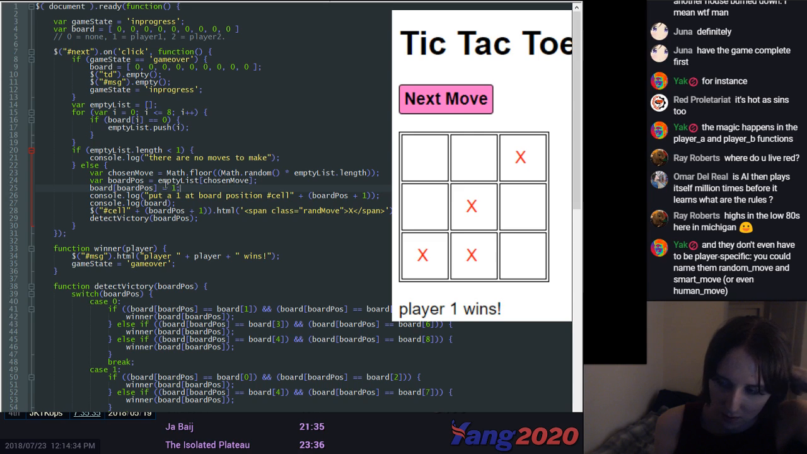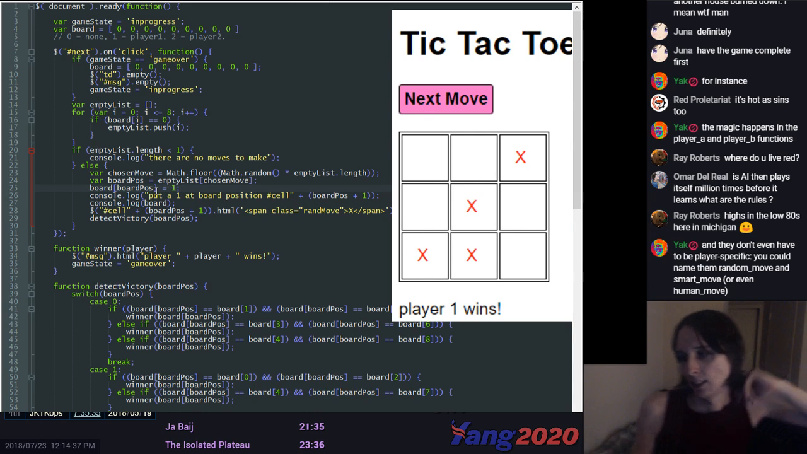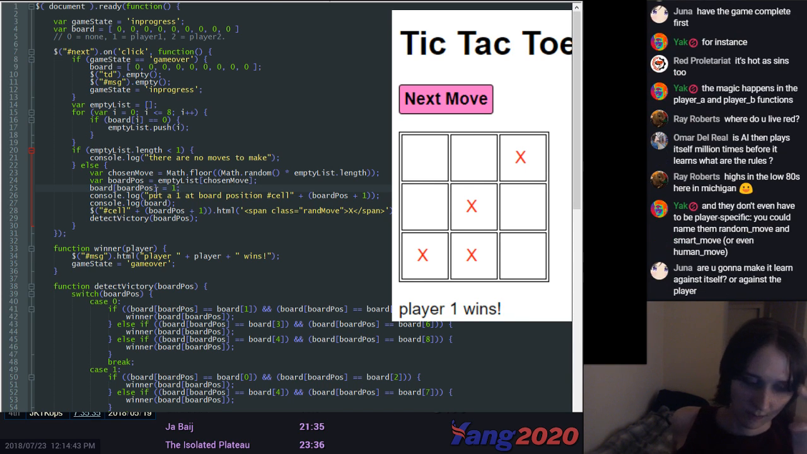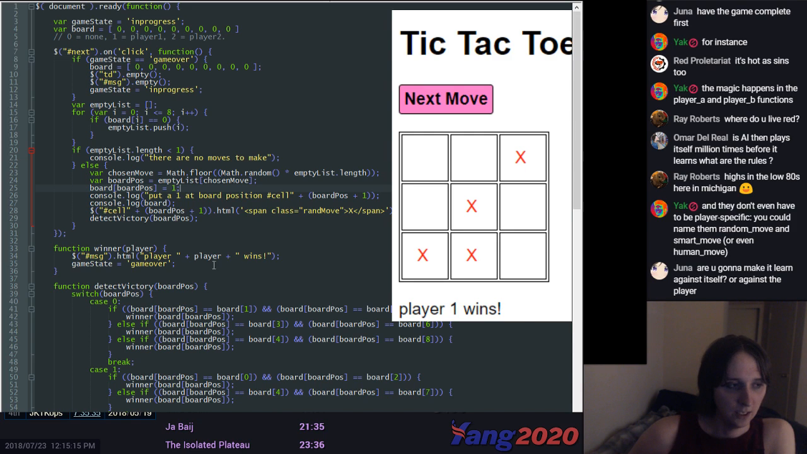Yeah, random move or smart move. Am I gonna make it learn against itself? I want it to fight against. Maybe it could fight against, maybe there could be a human. Oh, I don't know. I thought the first step would be to have it beat random moves, like do better than random moves, basically. But then you'd almost want whatever it learns how to play to be able to fight itself. Yeah, I don't know.